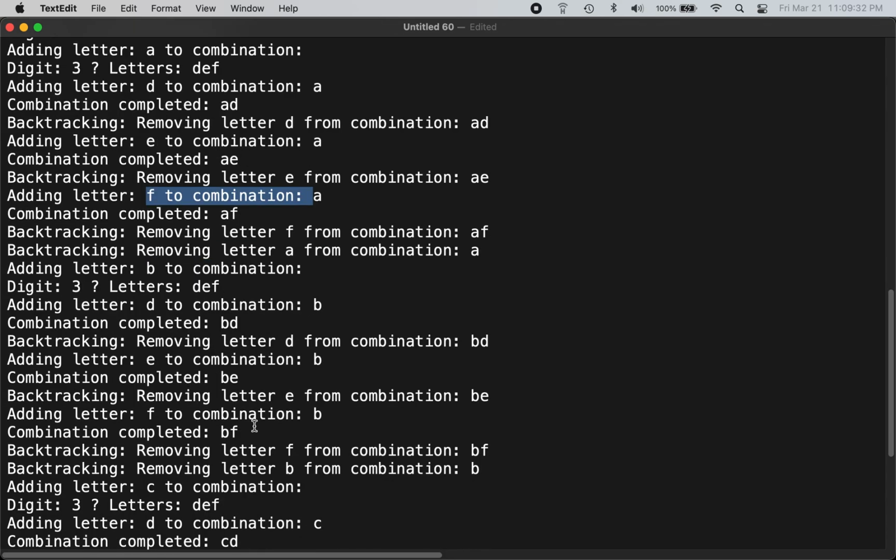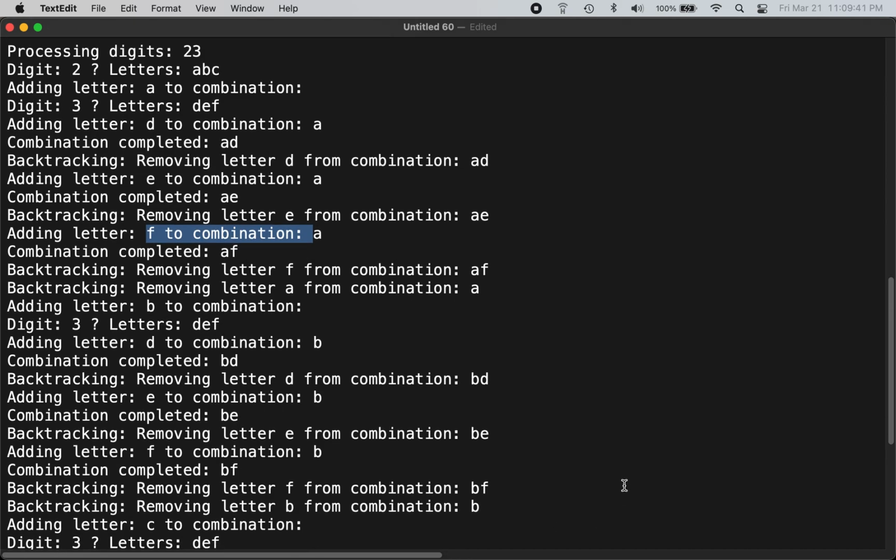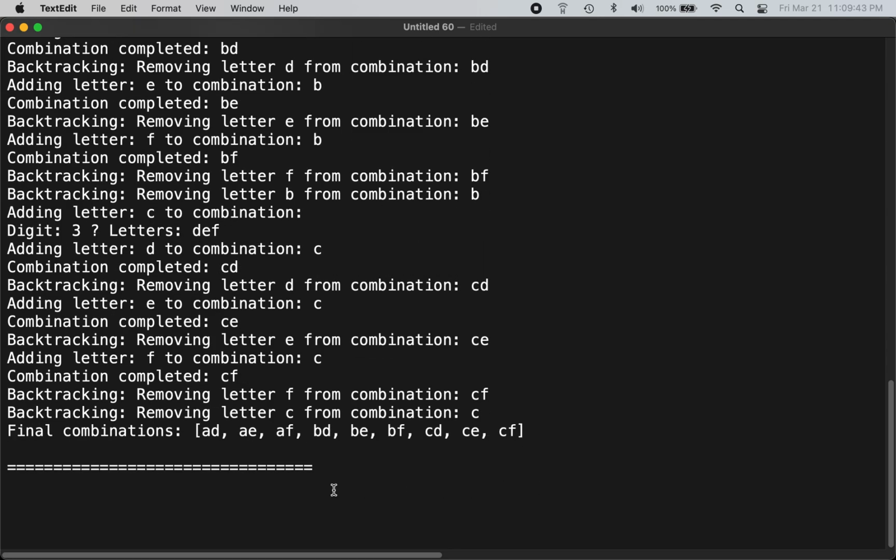And then later on you pick up B, and once again go through D, E, F, and then pick up C, and go through D, E, F, and that's how you exhaust all the combinations, and finally you end up with this result set.